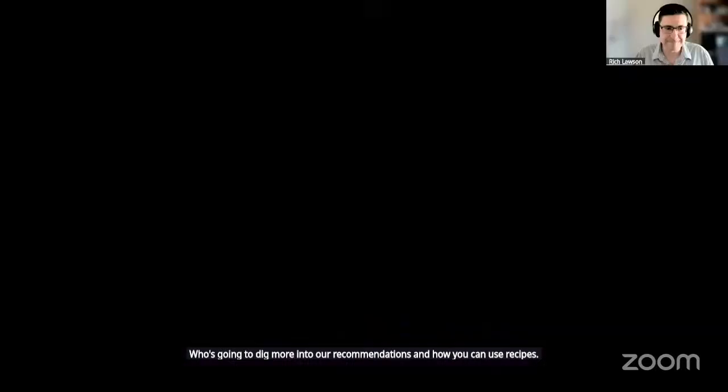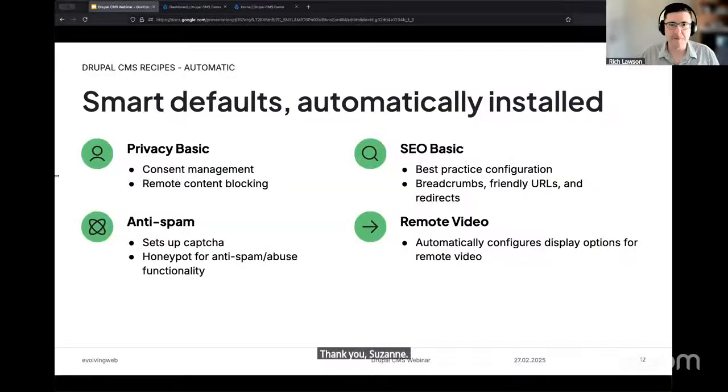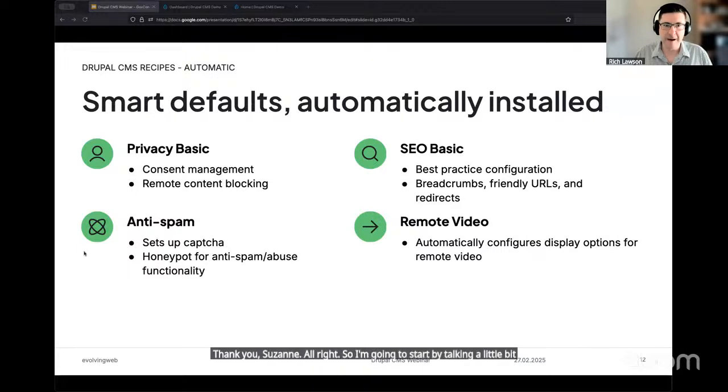Thank you, Suzanne. All right. So I'm going to start by talking a little bit about the recipe system. And so, Drupal CMS really makes a lot of use of this.